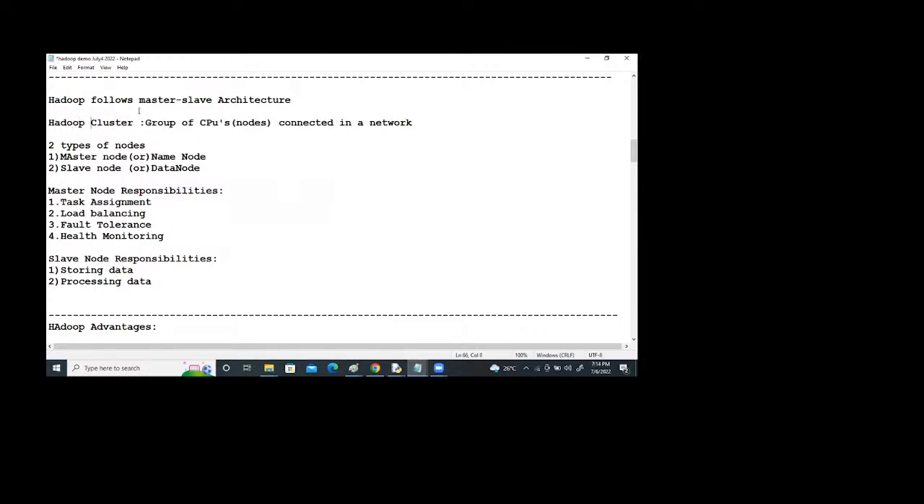A Hadoop cluster is a group of CPUs connected in a network. We have two types of nodes: master node and slave node, that is name node and data node in Hadoop terminology. Master node responsibilities: assigning tasks. The tasks should be equally balanced across all the slaves. In the failure of any slave, the task of that slave needs to be assigned to any of the available slaves. That process we call fault tolerance.